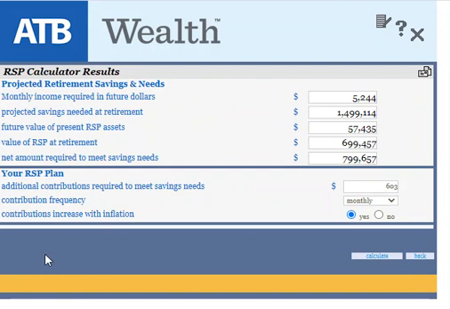Projected retirement savings and needs. This section outlines your projected savings and needs based on the assumptions and information provided on the previous page. Income required in future dollars. By increasing the amount provided in the income required in today's dollars box by inflation up to retirement, we can calculate your future income needs.